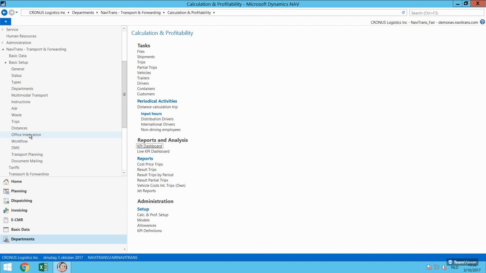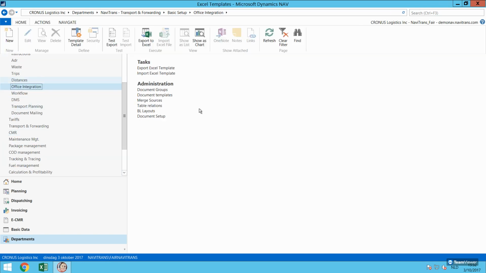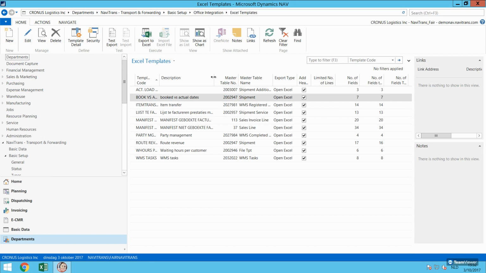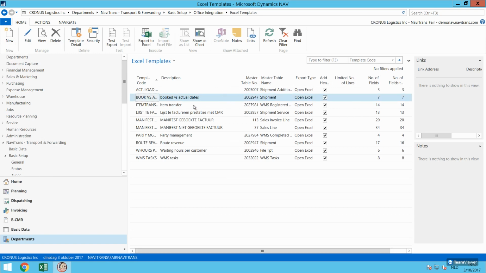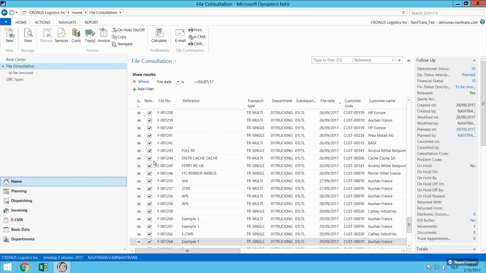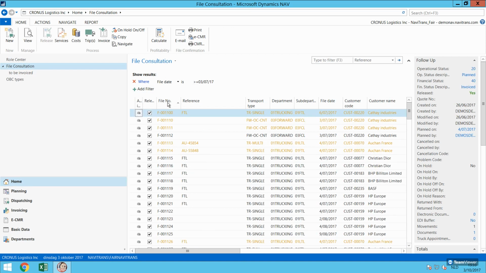And the Excel templates functionality is part of the Office integration. It's not used a lot, but I do get some cases in which I am not able to create a report with the basic KPI module or with our calculation and profitability. I think last time I had one in which they asked me to compare the booked versus the actual dates, in which I mean, let's go to a file, and it doesn't matter which one I take.